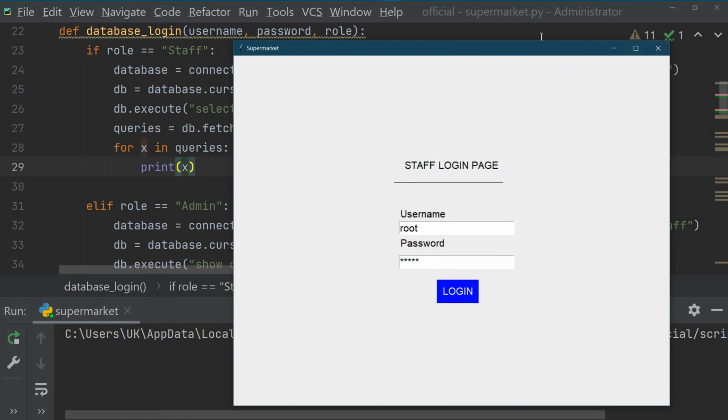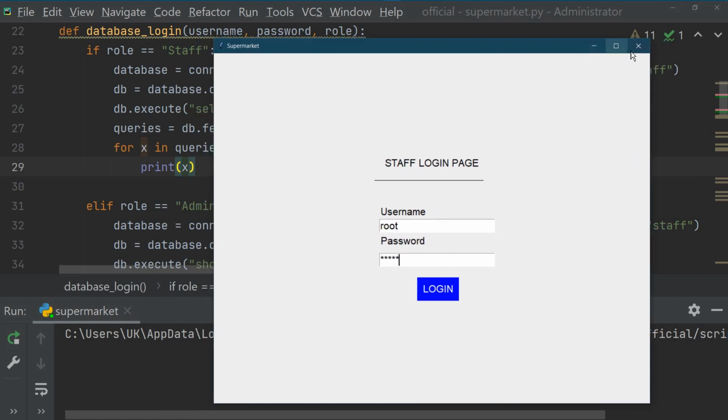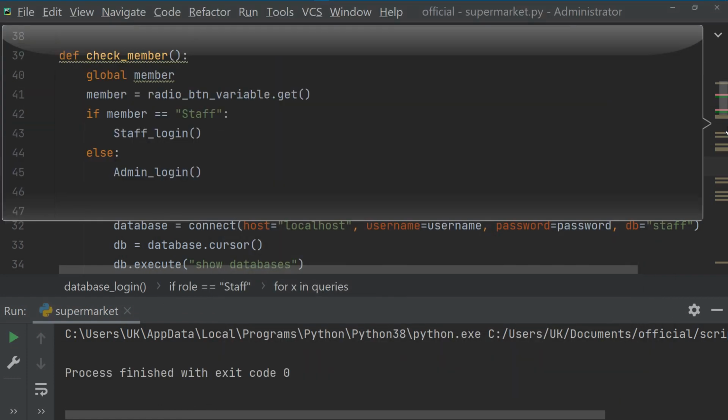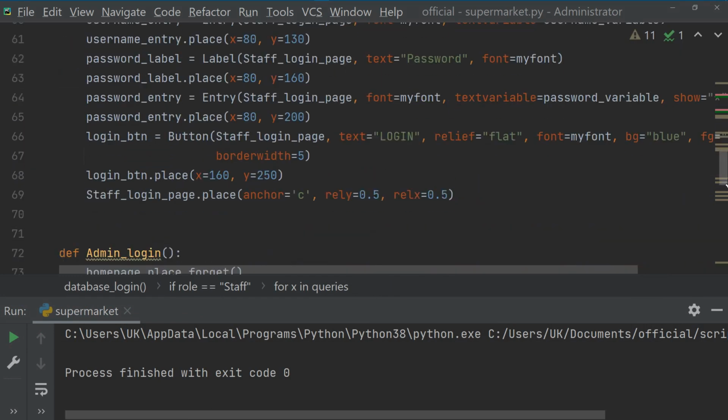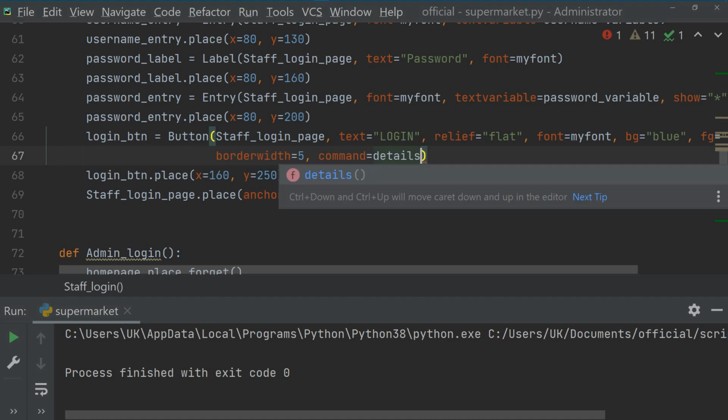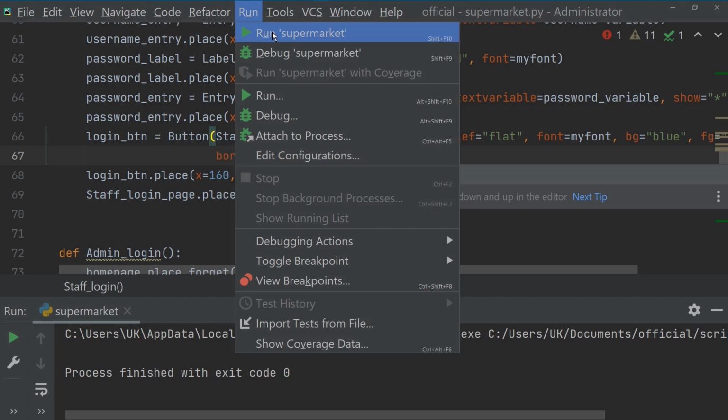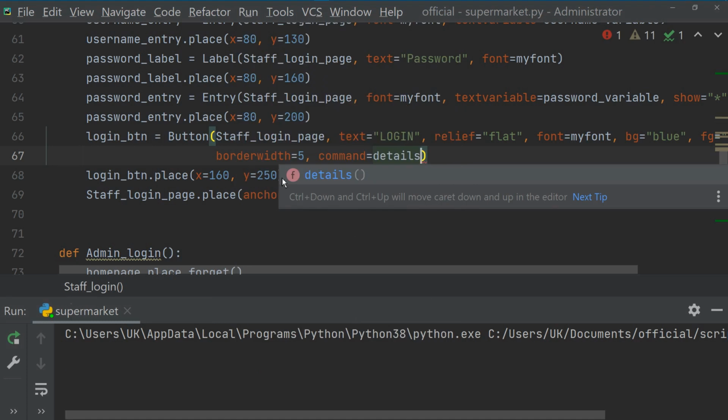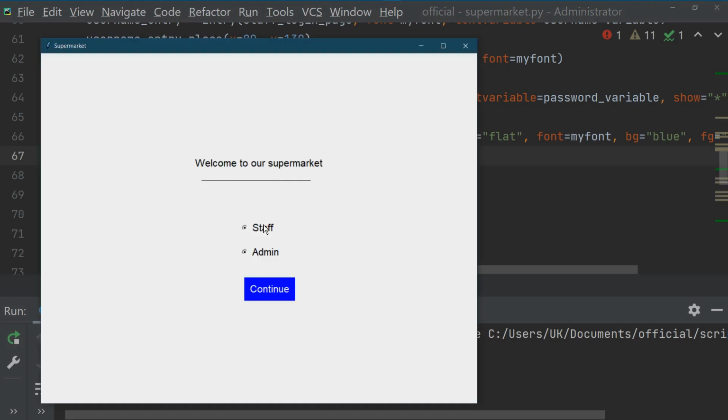It's still not printing down there. Okay, so let's see what is happening. So I'll go to my login. So here, login. Okay, so that's why. So we need to add the command option here. So command being equal to, let's say, details. Okay, yeah, so the details function. So let's go again. I think now it should work.